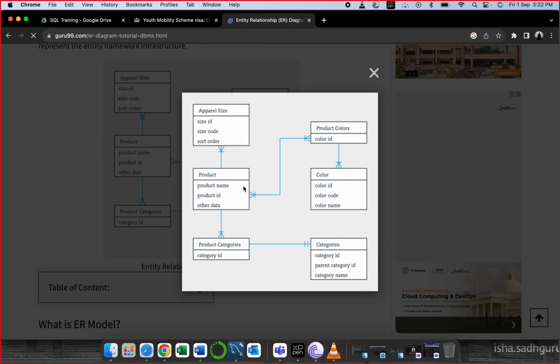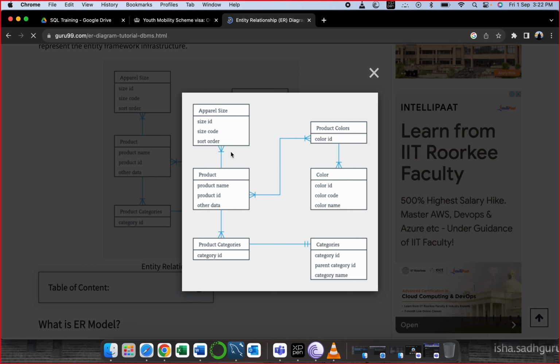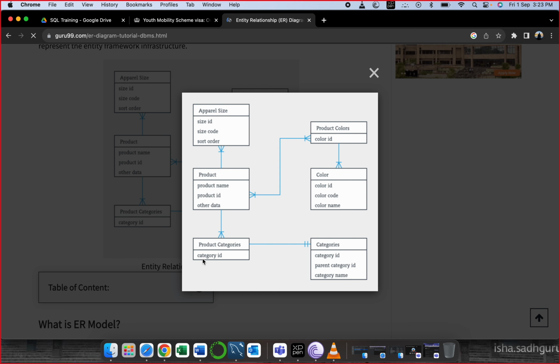So, right now these are different entities. I have apparel size, I have a product, I have product categories, I have different categories, I have product colors, I have a color table. All these tables are linked to each other by some or the other ID. Like the product table has product ID in it. This product ID can help me identify the color ID, it can help me identify the size, it can help me identify the category. So in this category table, I have a category ID, and I can get the details of what categories there are.